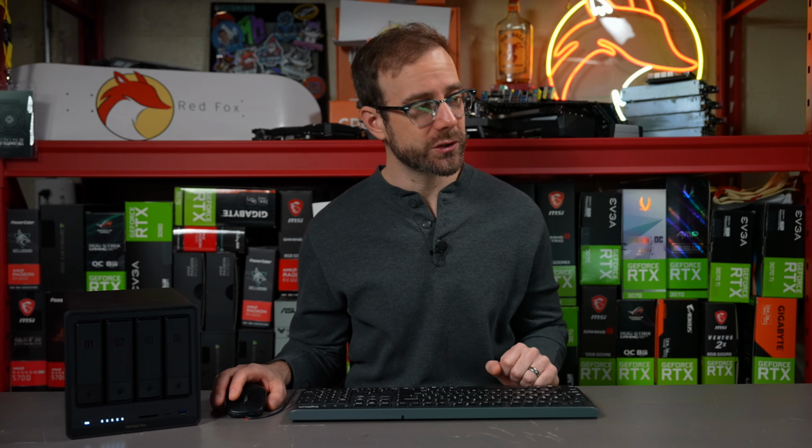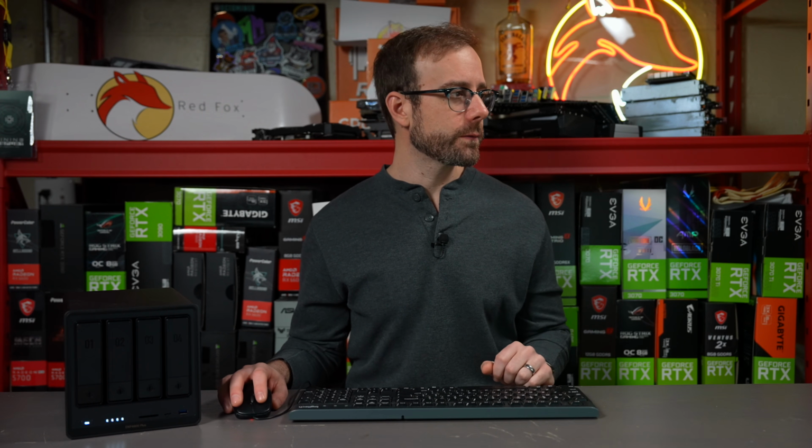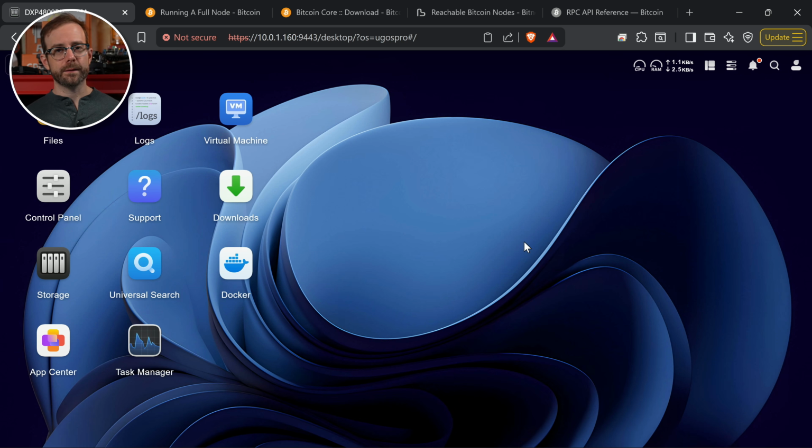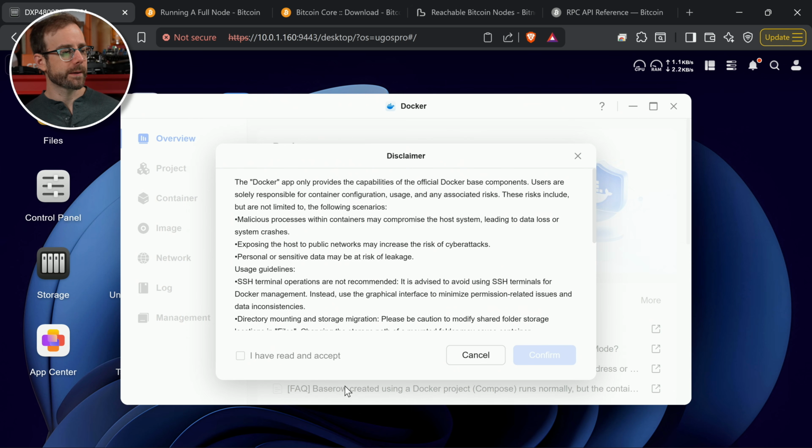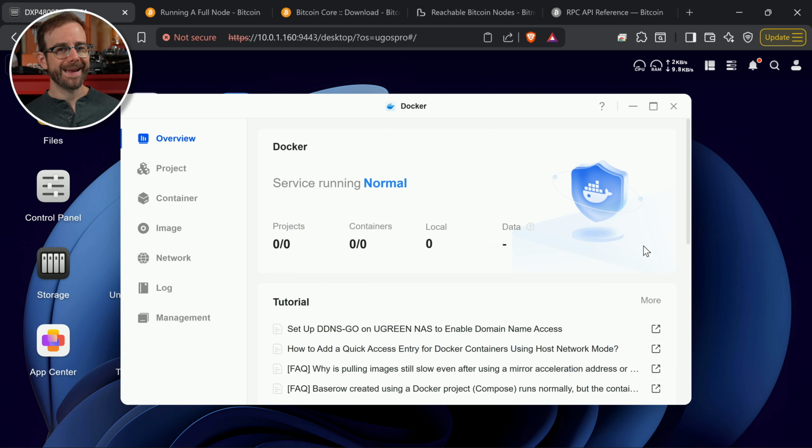But what we're going to do is install this right on this UGREEN NAS, and we're going to use Docker to do that. And if you're not familiar with Docker, it's a way for you to containerize installs where they don't affect anything else that might be happening. So I'm going to continue to store videos on this, run other applications on this, and I'm going to have the Bitcoin node running in its own little container separate from everything.